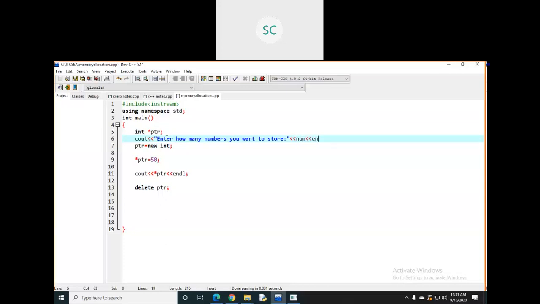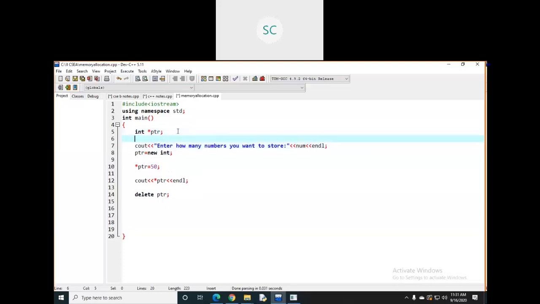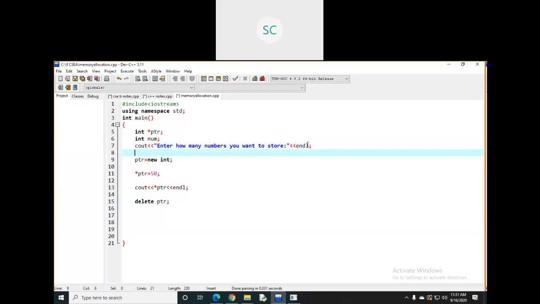But you have not declared this num, right? Just declare that variable num. Then you need to read that number, right? By using the cin object you can read. Now if the user enters 10, the 10 is going to be stored within this num variable.